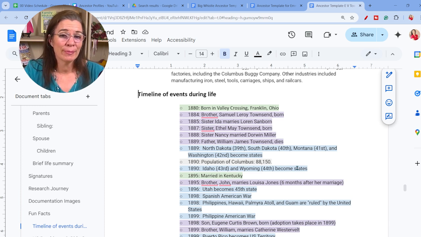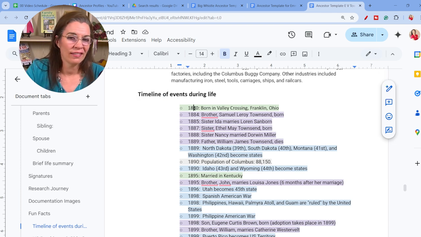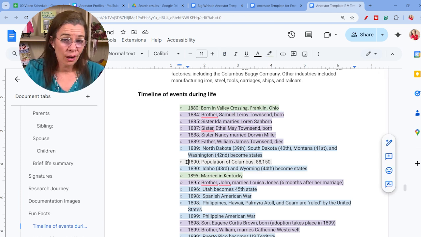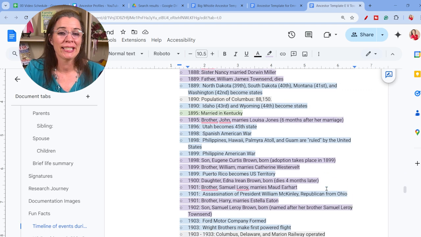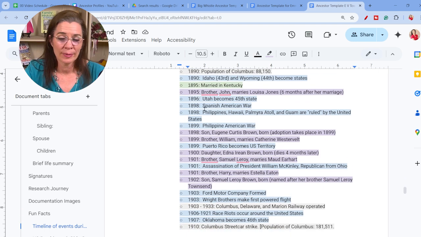I created a timeline of events for the city of Columbus, the state of Ohio, and finally the United States. I color-coded the timeline to quickly identify whether the event was at the city, state, or national level. And I really like the timeline aspect, especially when I inserted details about the relatives in Emma's life.